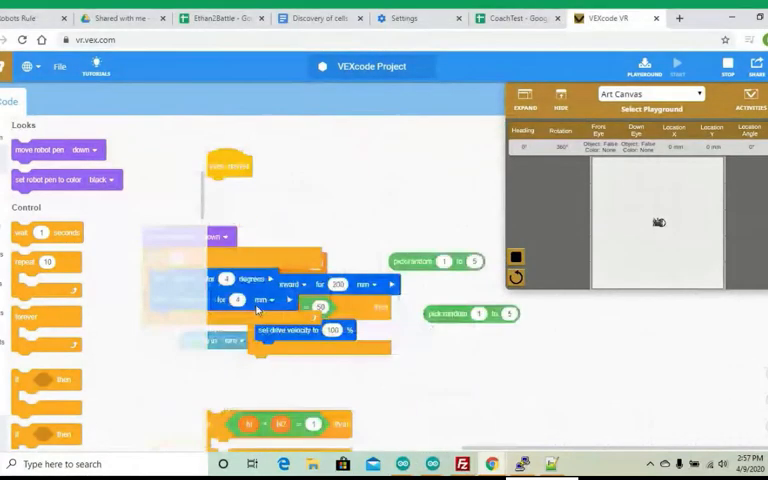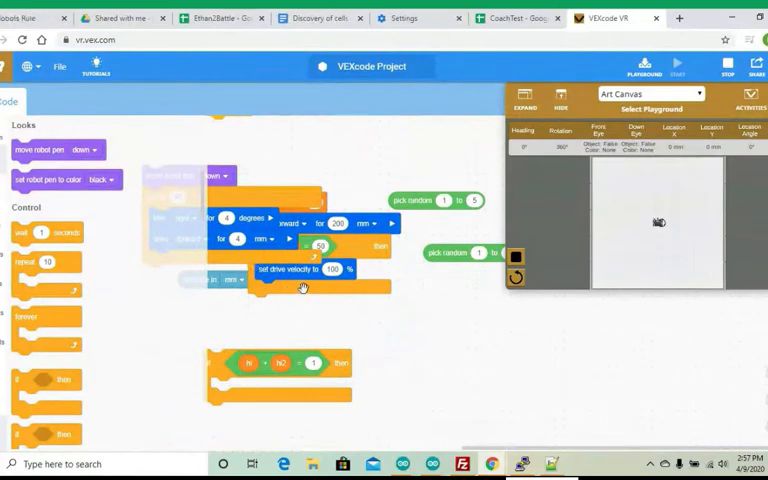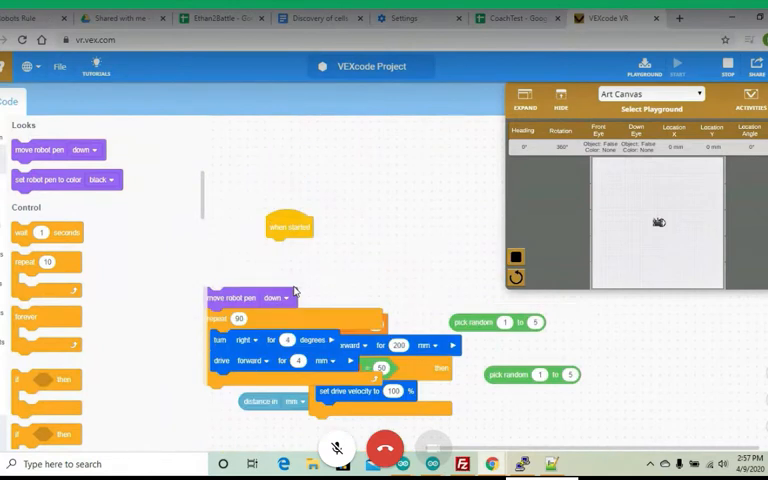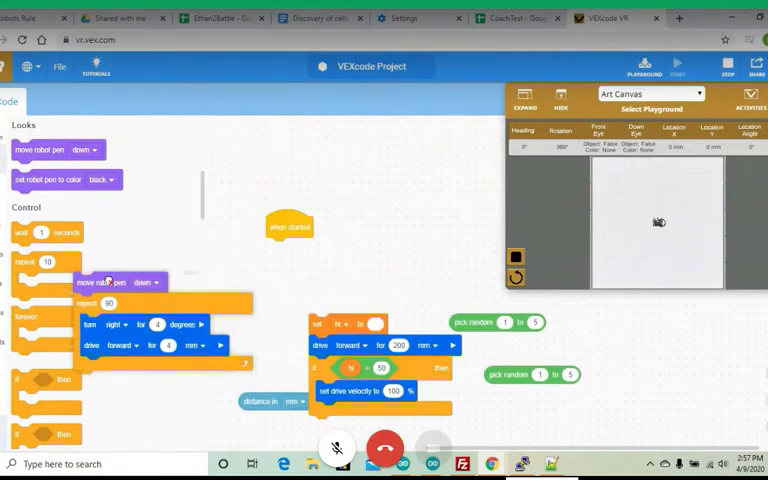Do you know how to save? Where did it go? Do you know how to save the programs, Ethan 2? No. So if you go to file, you can save.